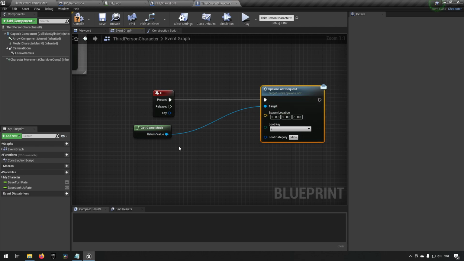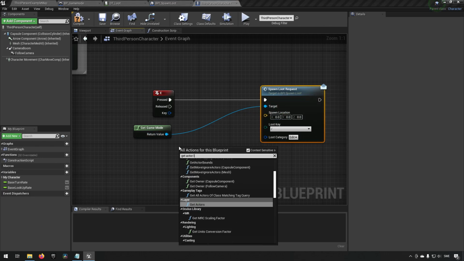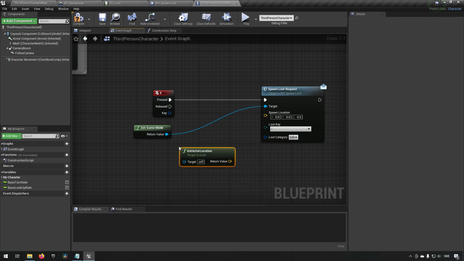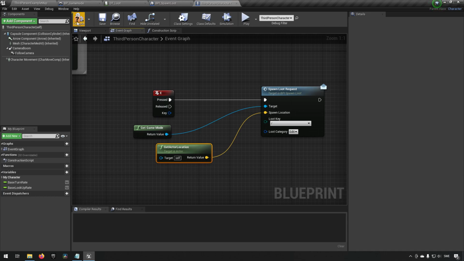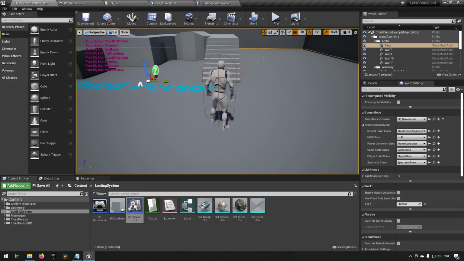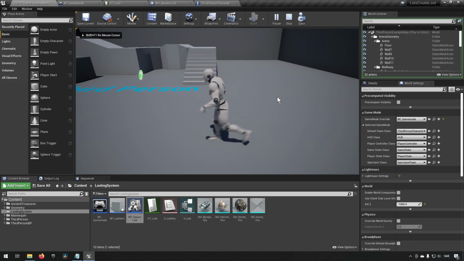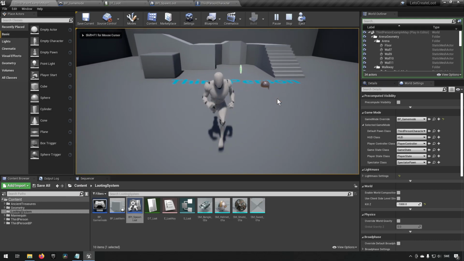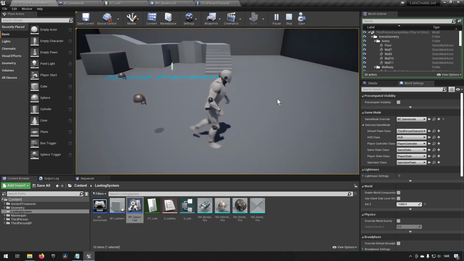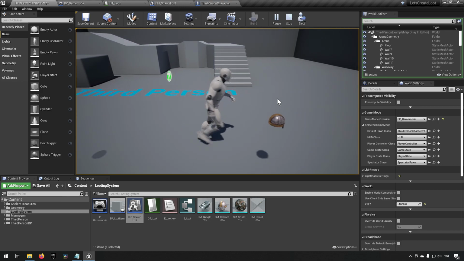And then we want a location also. We can get our actor location for the character, and we'll plug it in like so. And this should theoretically be everything that we need. So let's test this out. Let's start off with just choosing a loot first. So let's choose our full plate helm. Compile, save. So now by running around here, if we press E key, we should be spawning a helmet. So that is as expected and that's good.